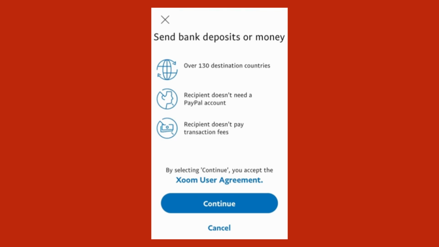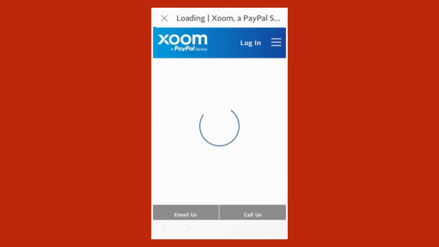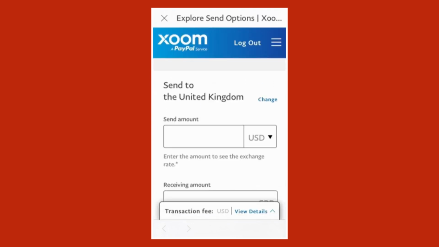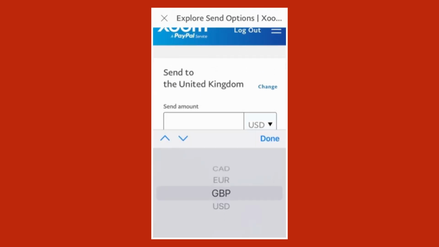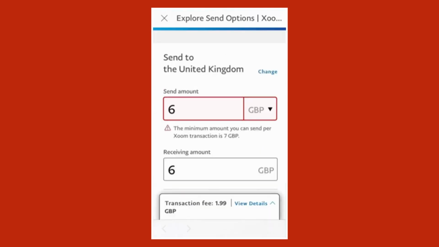Once you select this option, you will see a message saying that by continuing, you accept the terms of a third-party service called Xoom. Xoom is a PayPal service that helps you send money abroad, even if the recipient does not have a PayPal account. Now let's go through the process. Select the currency you are sending from, enter the amount you want to send. For example, if I want to send £6, I will enter that amount, but PayPal has a minimum transfer limit.